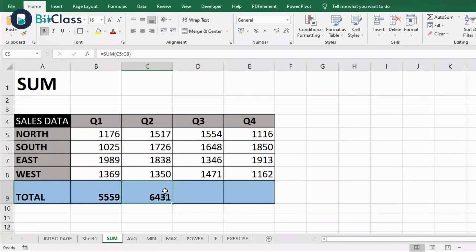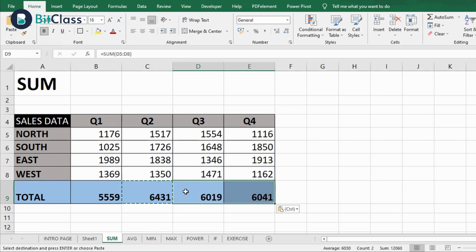Now I don't want to insert the sum function again here. What I'll do is just copy this formula. I have copied this formula. I'll go to the next two cells where I want the sum. I'll paste the formula by using Control V, or we have the paste option here. So this formula was for the sum of these cells.